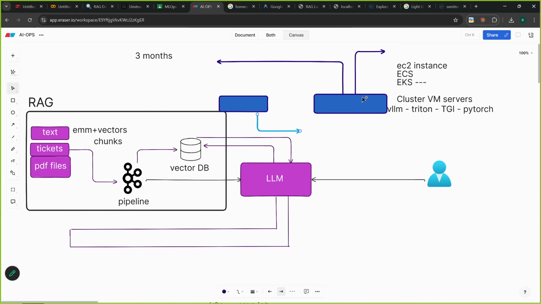I'll tell you this. We'll be using OCR technology or Azure Document Intelligence or something like that. Yes, yes.